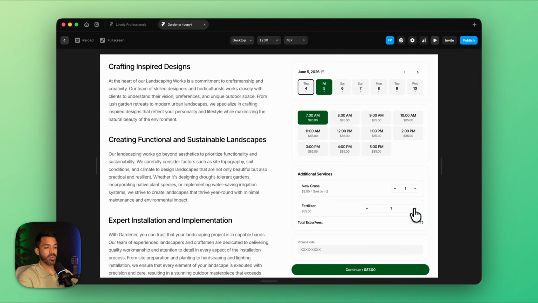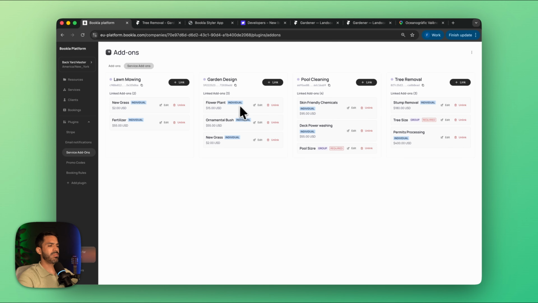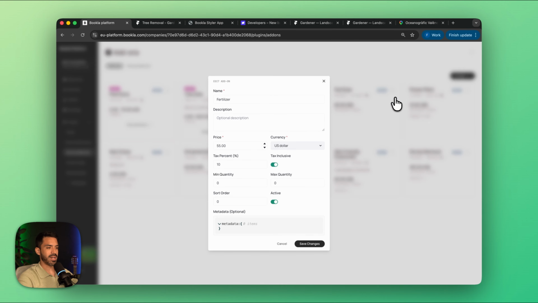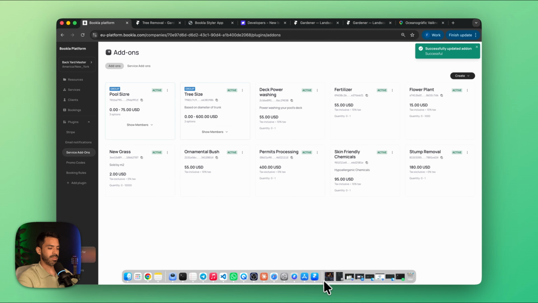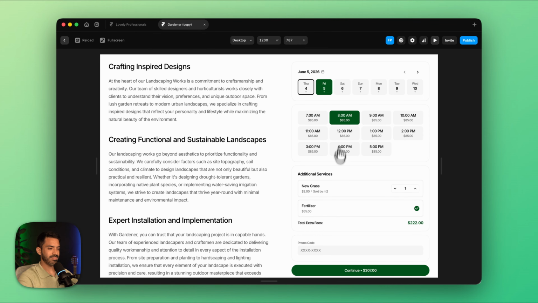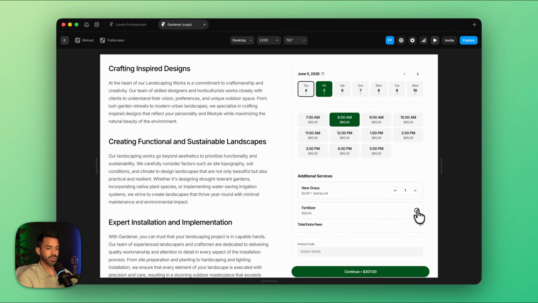So the fertilizer, we can buy way more than one fertilizer. This is what I say, that sometimes we need to limit the quantity. How do we limit the quantity? It's too complex. Add-ons, fertilizer, edit, maximum quantity 1, because we're only fertilizing the lawn. Back to our website. Fertilizer, you can choose or not.